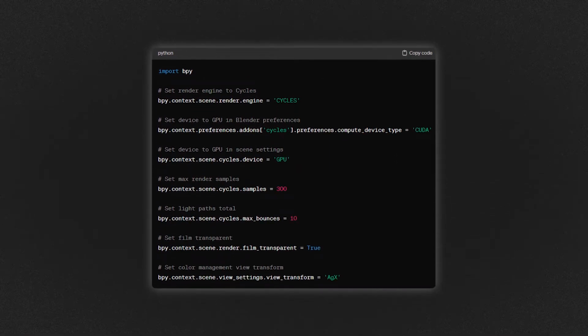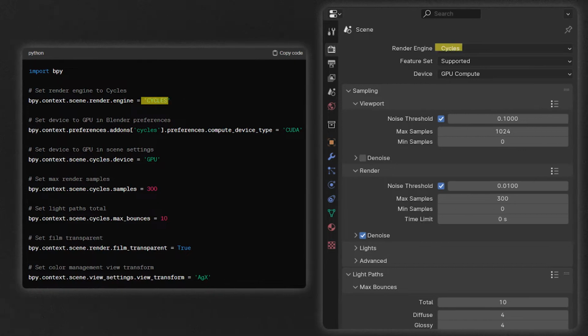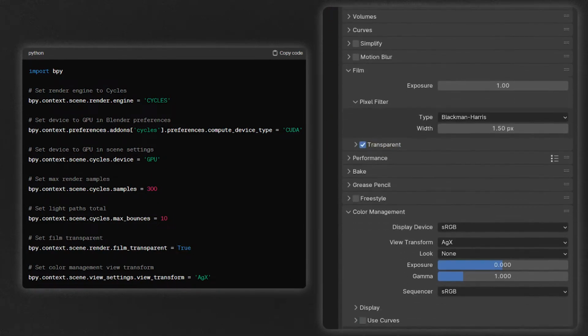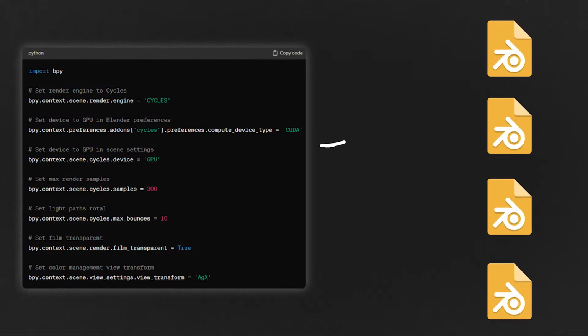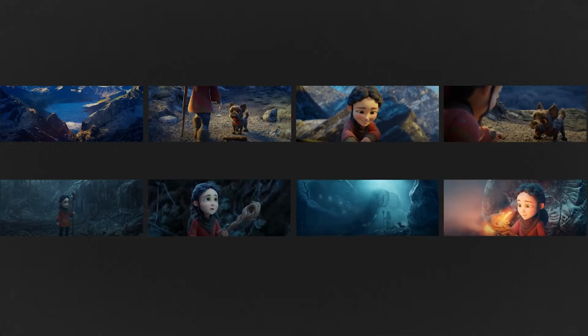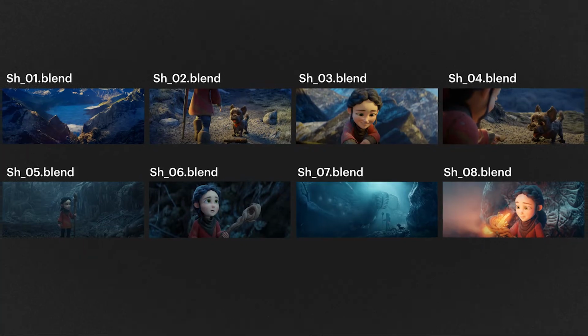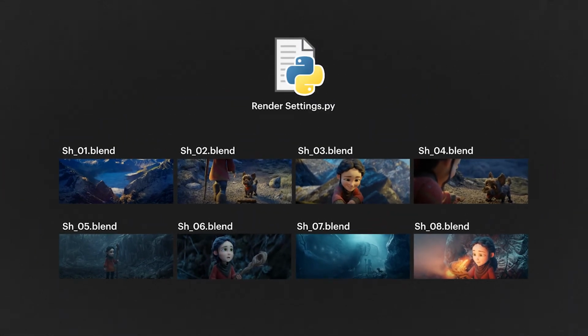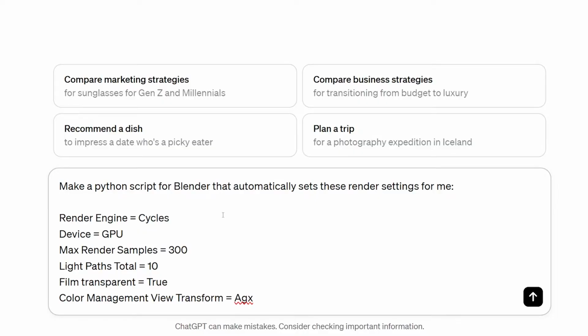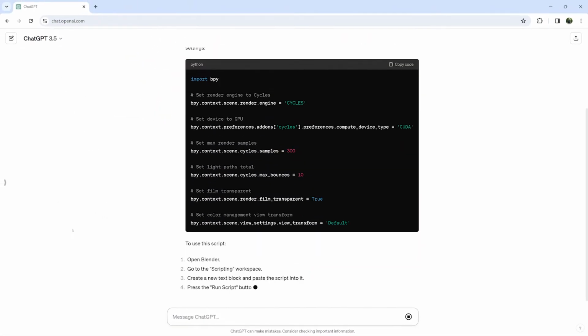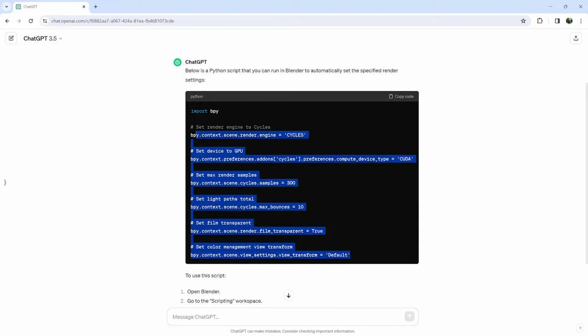In this next example, let's say that you want to have a script that automatically sets a bunch of render settings all at once so that you can quickly change those settings in a bunch of files. Let's say you have a bunch of shots in your short film and they're all in different blend files and you want to standardize all of those render settings. So let me just think of a few render settings to ask it to change. Copy the code and bring it into Blender.